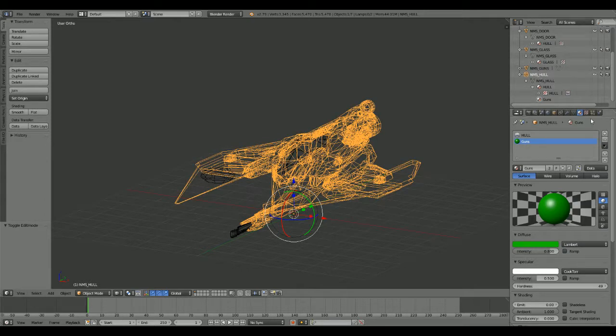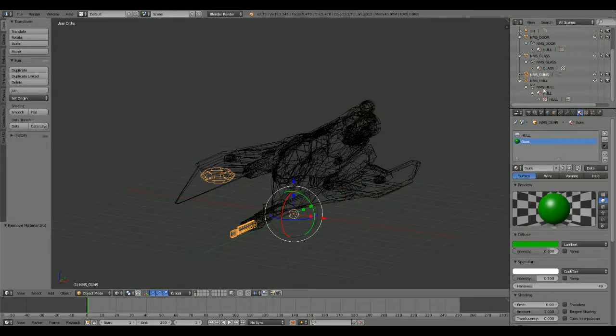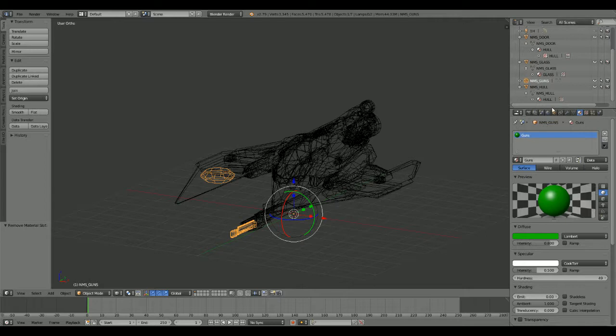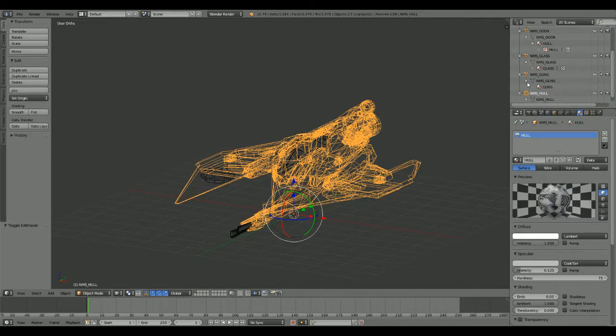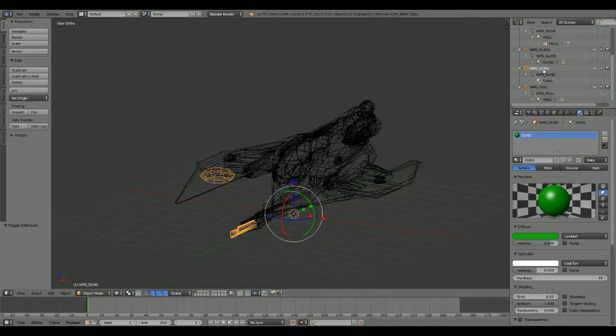So now that we got the parts separated, I can separate the materials. Oops. Alright, I'm not really feeling this song too much. I wish there was a next button on YouTube.